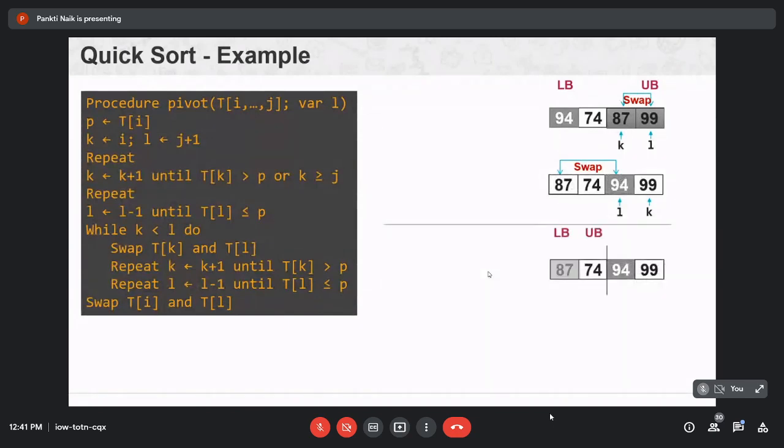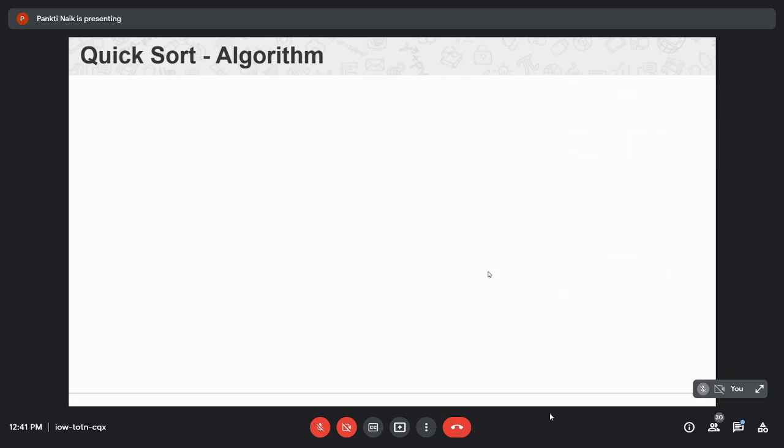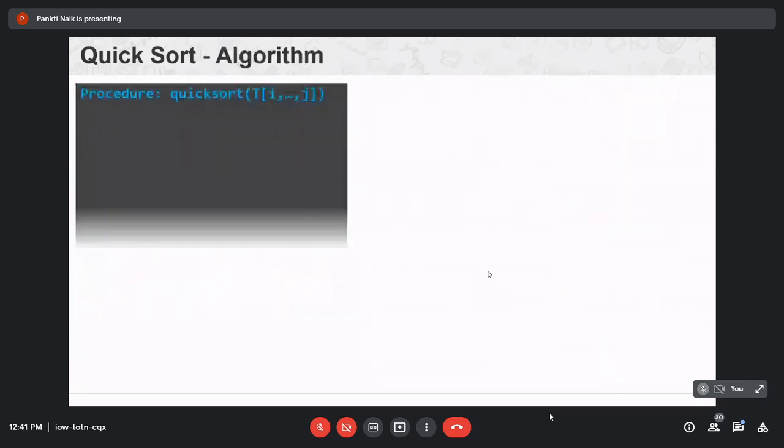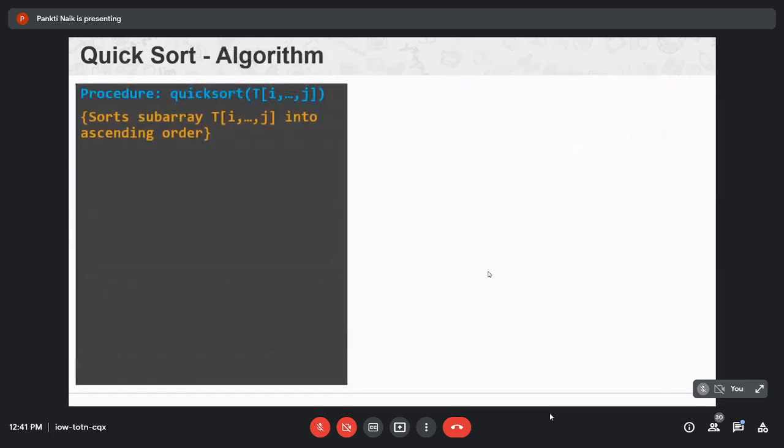Right, then again sort. So likewise, you have to solve all the sub problems, right, using this procedure pivot. So at the end, we'll get the final sorted array. Right, so this is your quick sort algorithm.